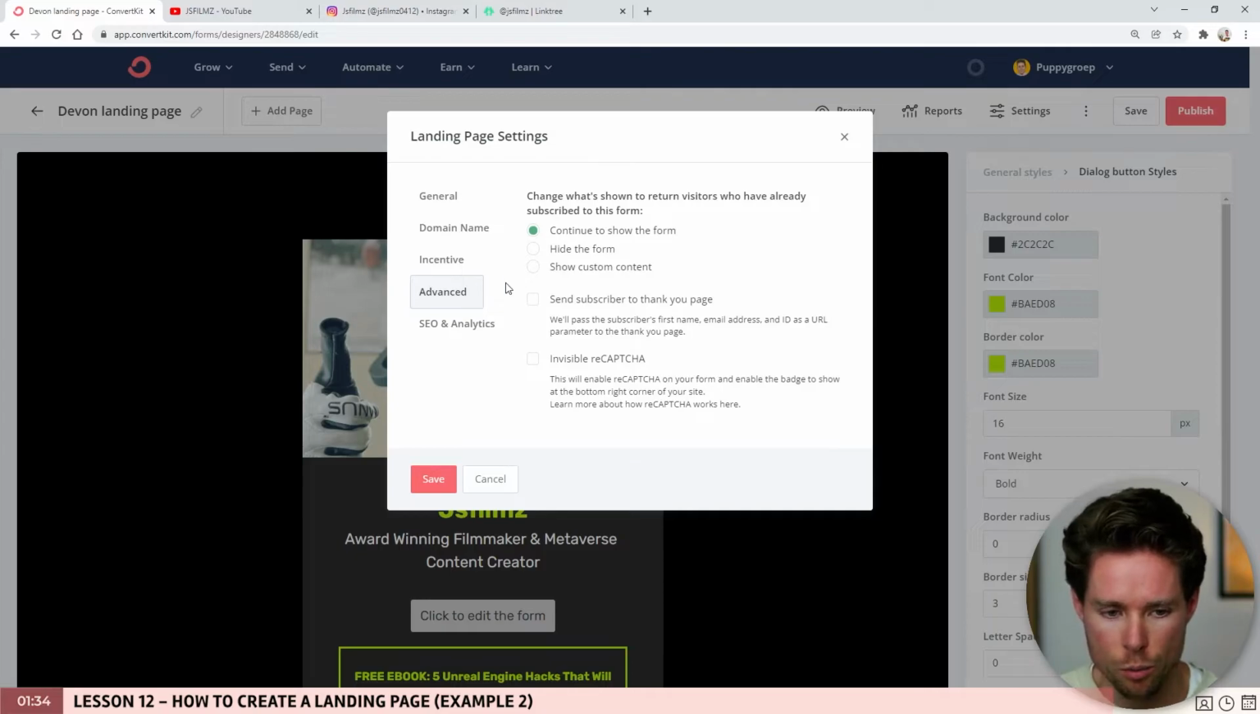Then there are some more settings. We got advanced over here, to change what's shown to return visitors who have already subscribed to this form. You can just continue to show the form. That's what I usually do.